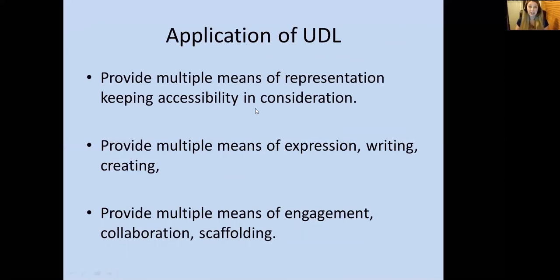So the application of this would mean providing multiple means of representation, keeping accessibility in consideration again. So you're providing different ways to present the information. In elementary schools, we use a lot of manipulatives, so things that are tangible, visuals, and providing multiple means of expression. So you could be writing, creating with language, and providing multiple means of engagement, collaboration, and scaffolding.